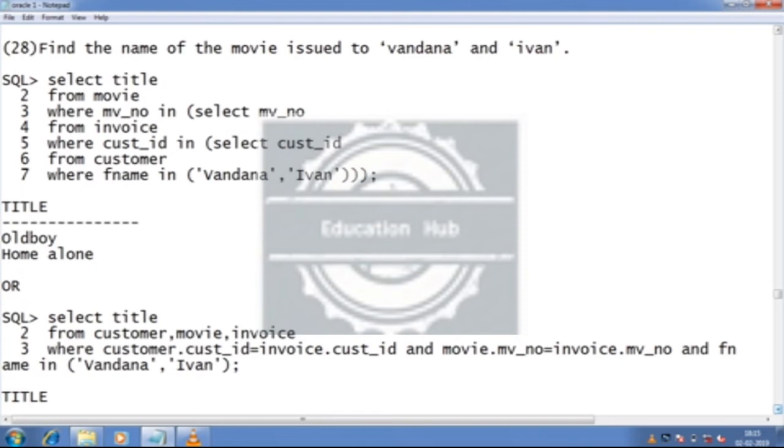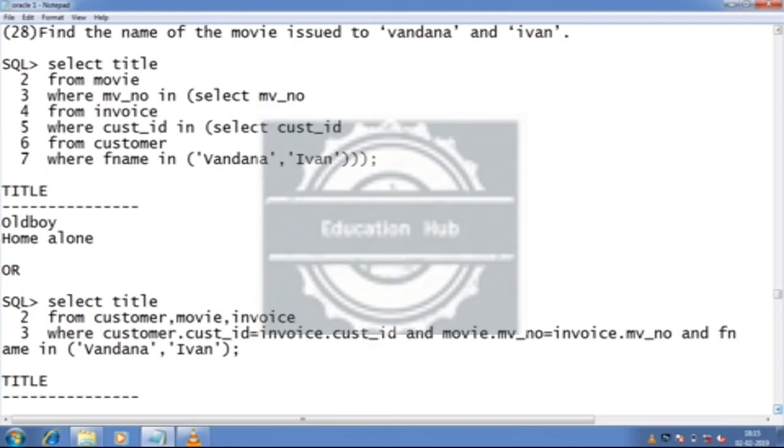Now the question number 28: find out the name of the movie issued to Bandana and Even. Select title from movie, where movie number equal to, the subquery is coming within brackets, select movie number from invoice, where customer ID in, then select customer ID from customer, where F name equal to Bandana and Even.